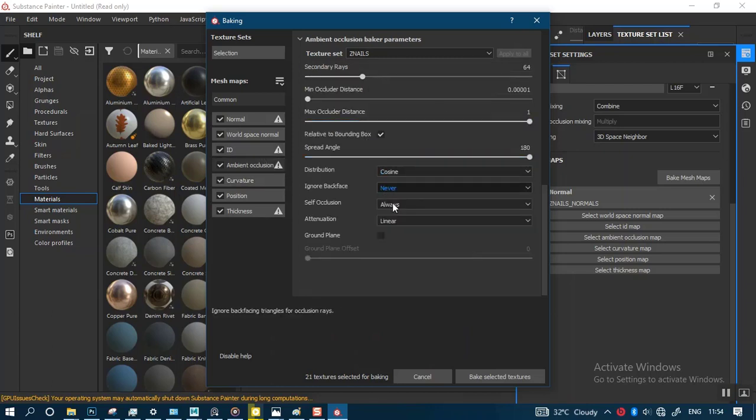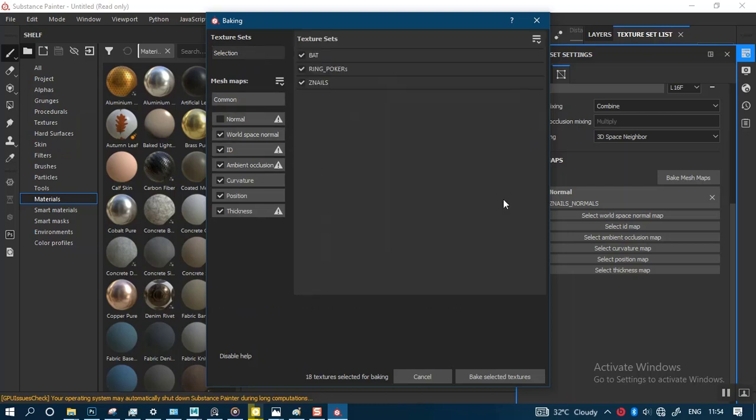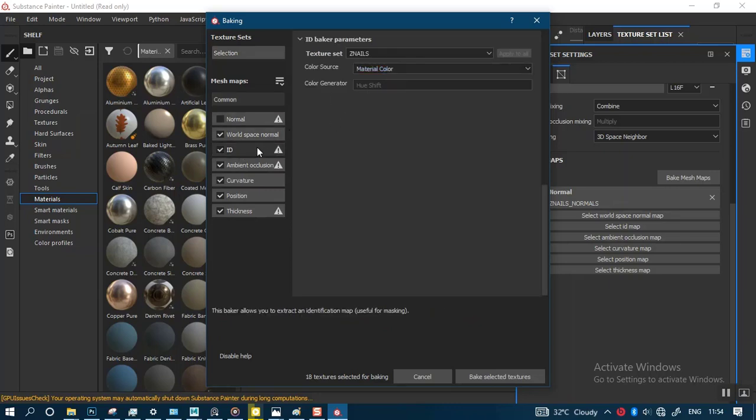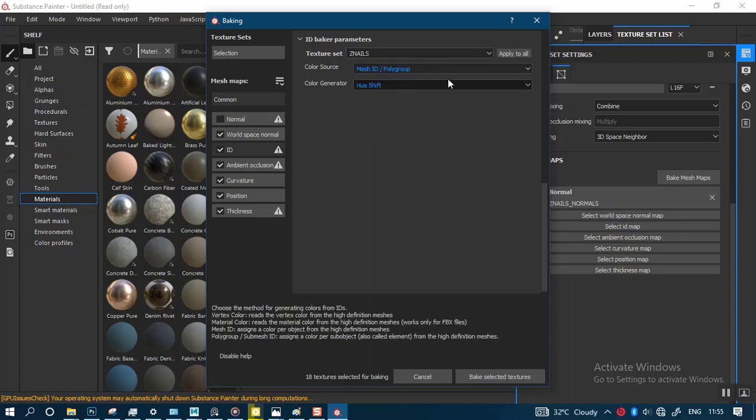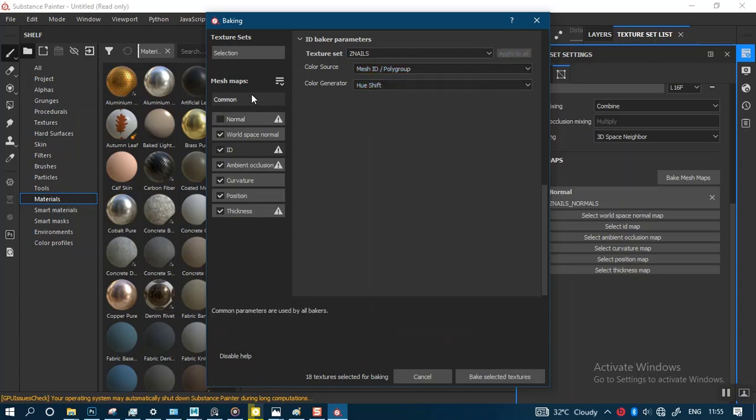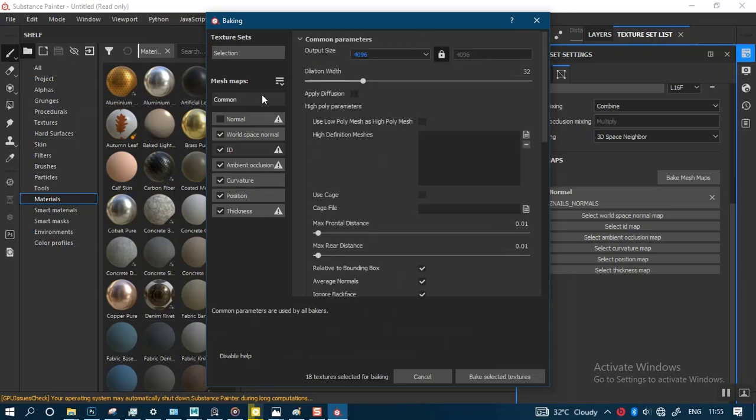Then I'll go to ambient occlusion. I'll change this self occlusion to only same name. I'll click apply to all also. Then you have to make sure you turn off this normal map, because we're baking our maps from the external normal map. We're baking other supporting maps from the external normal map itself. So make sure that is turned off. For the ID, we're going to use mesh ID slash polygroup. This gives each object a separate ID color, to enable us to mark things out and texture things as an individual object or piece.